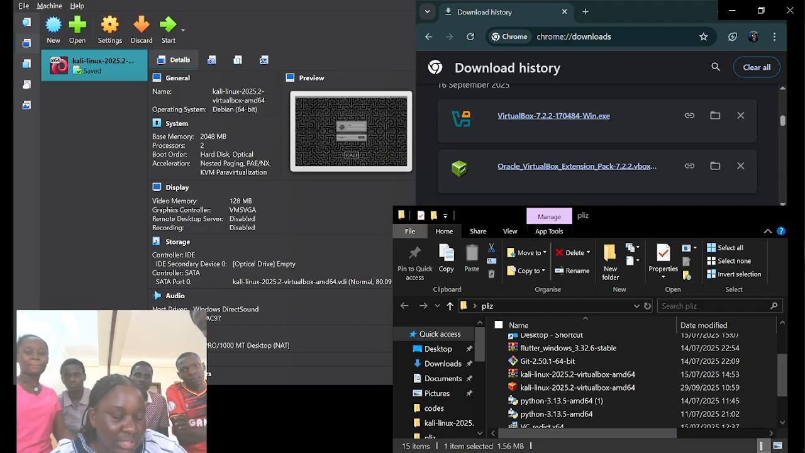Then its objectives: we would like to install and configure VirtualBox on a Windows host, to set up and run a Linux OS as a virtual machine, and to understand the benefits of virtualization on system administration and learning.